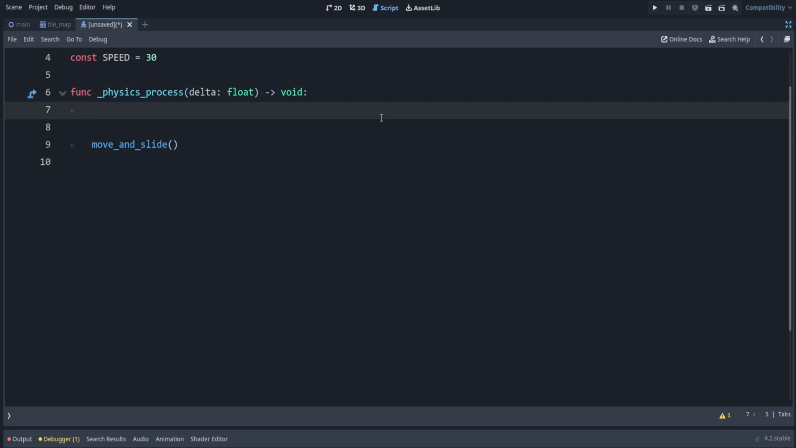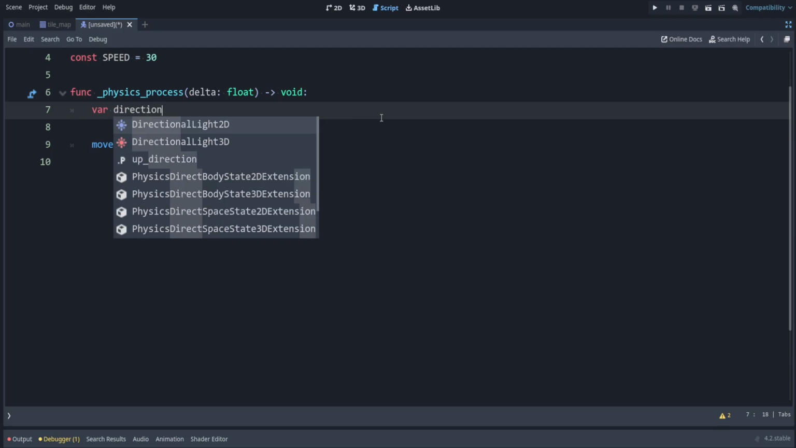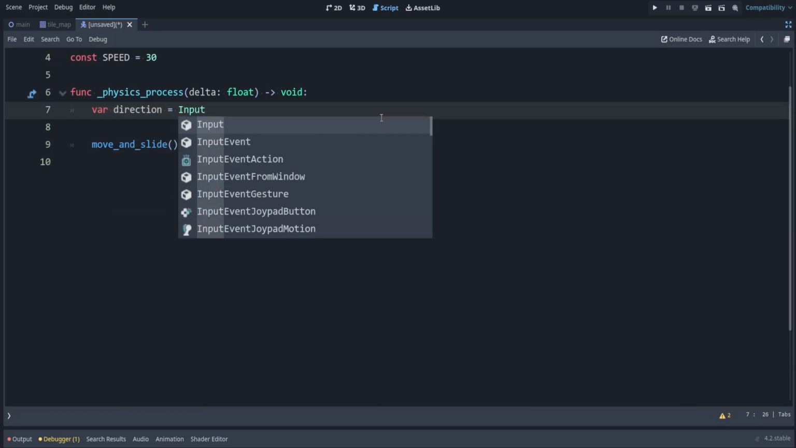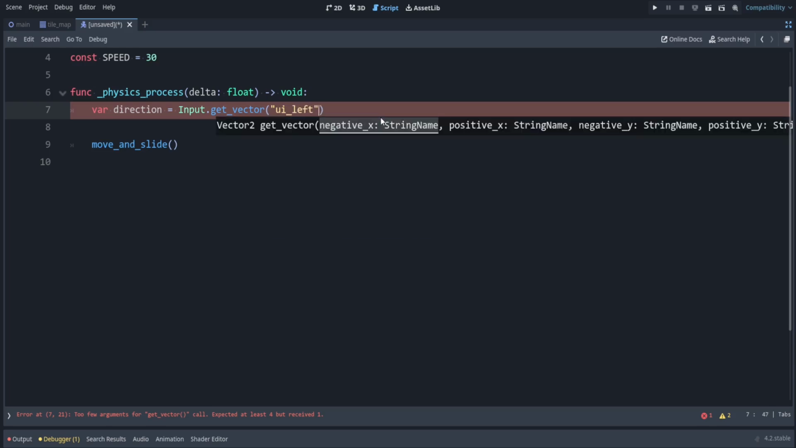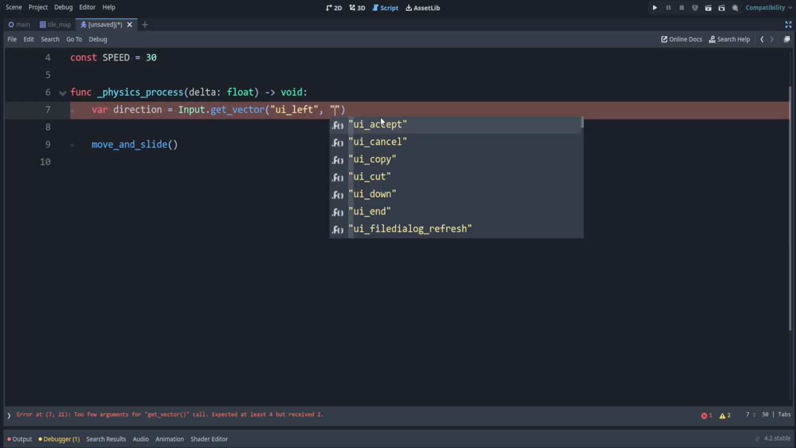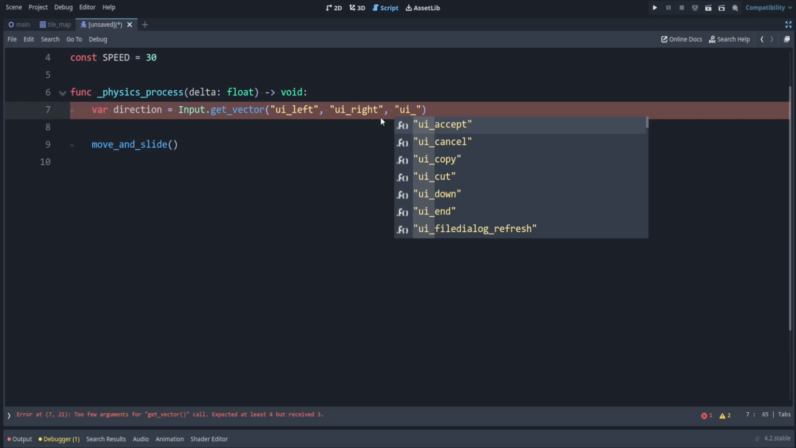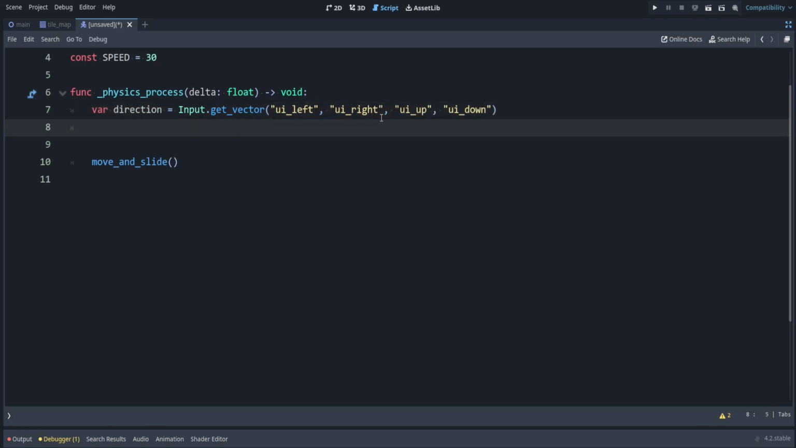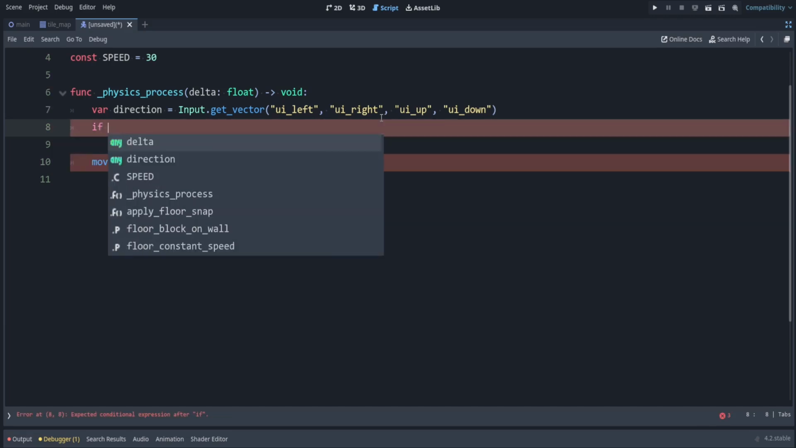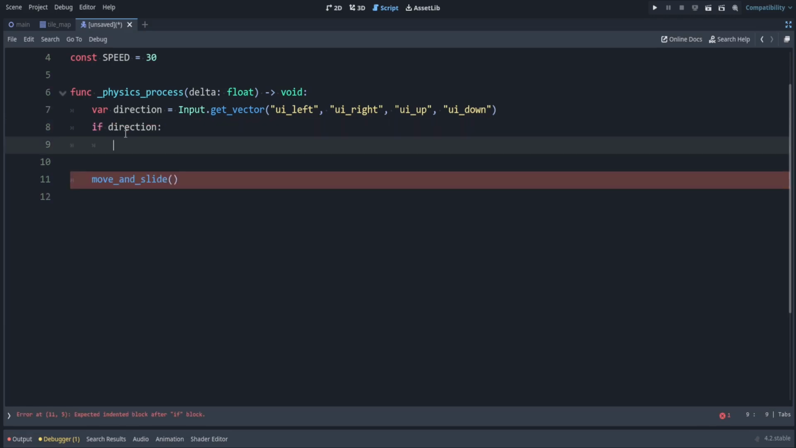So for that, we can say the direction is equal to Input.get_vector. Here's a trick. We can get all of the arrow keys with one line. We just have to say ui_left, ui_right, ui_up, and ui_down. Now to check if they're actually pressing anything, we can just say if direction. If they're pressing something, this is true. If they're not pressing anything, it's false.